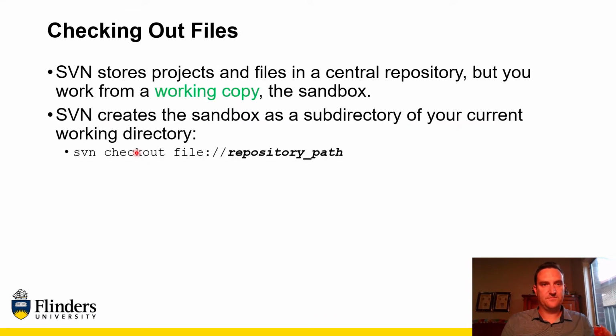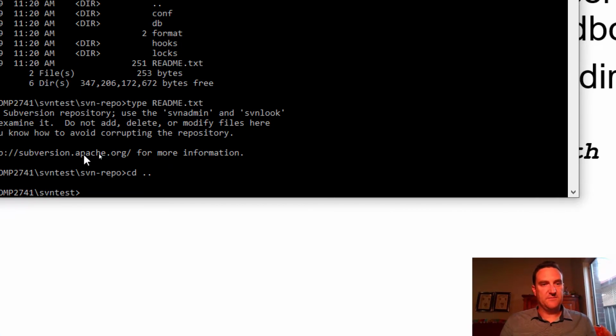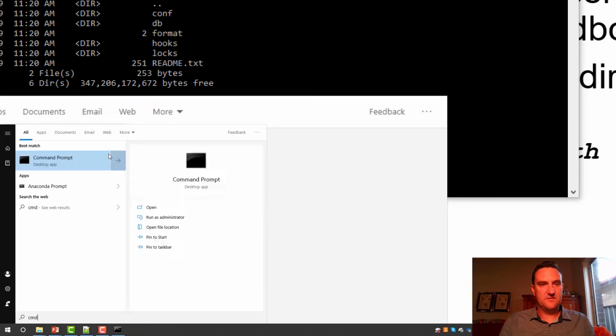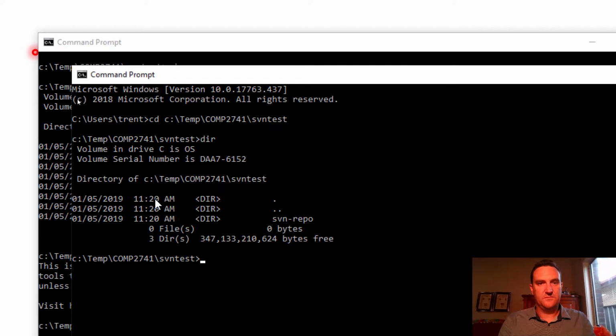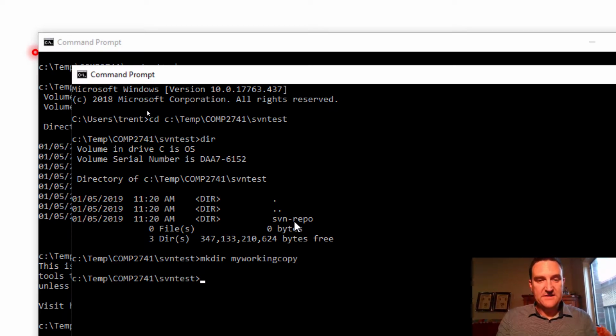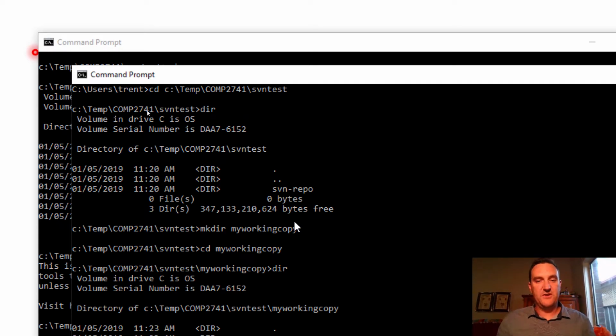So we'll jump into here. We'll start up another little command window. We'll cd into my c/temp into my same directory. Right, so this is my repo here, but I'm just going to create another directory just in the same spot. You can create it anywhere, but I'm going to create a new directory in here called my working copy. There it is. And let's go into here. So I don't have anything in this at the moment.